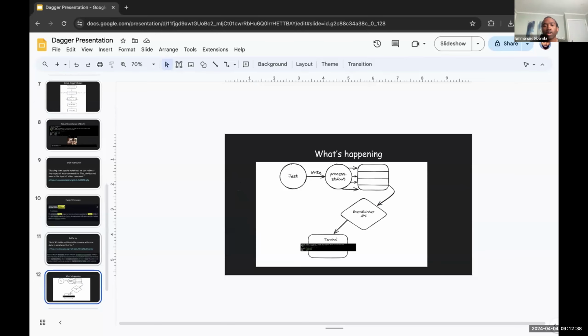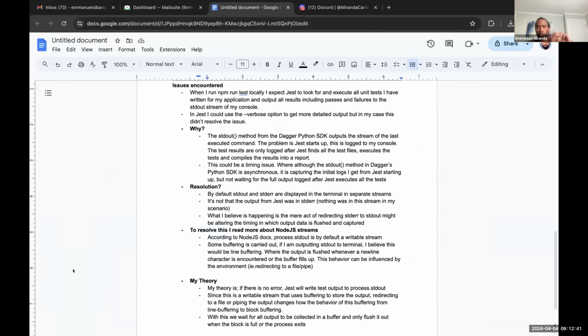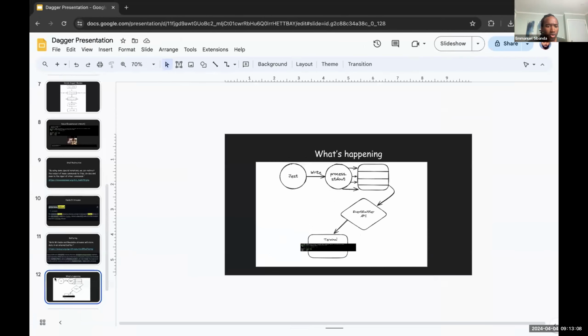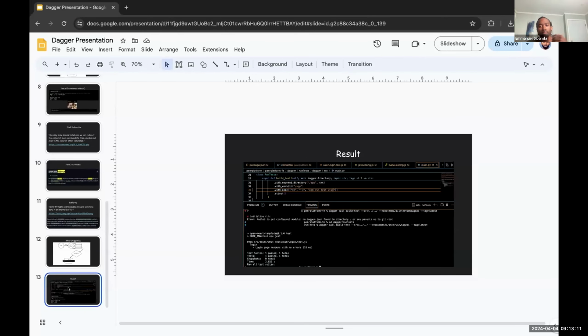What I think is happening, or my theory for why the solution that I had works, is that if there's no error, Jest will write the test output to stdout. And then by piping, I am changing the buffering from line buffering to block buffering. And then I'm returning the entire flushed block from Jest in one go, from my understanding at least. So this is the output of the solution actually working, with my test results returning at the end of the module running.